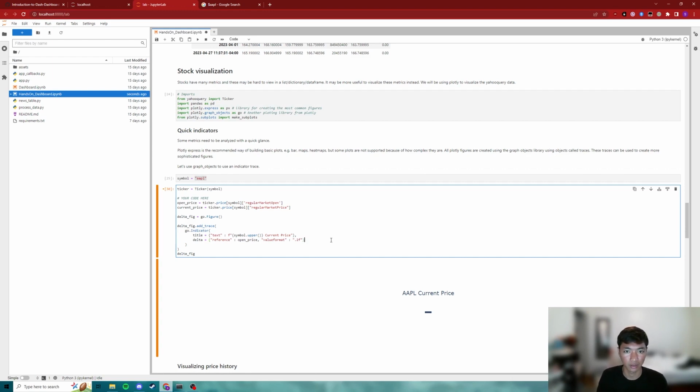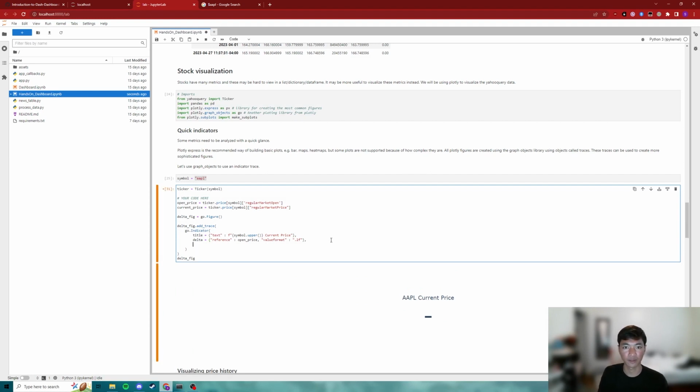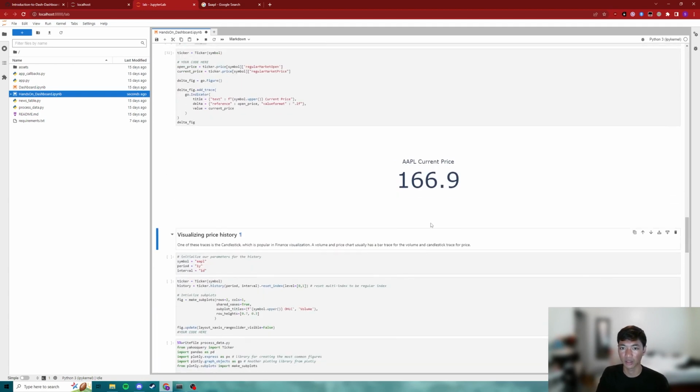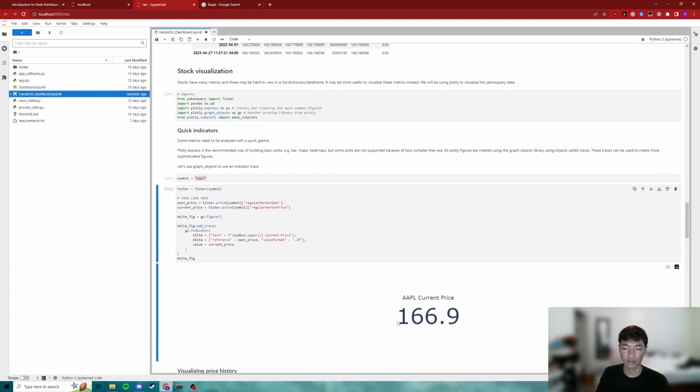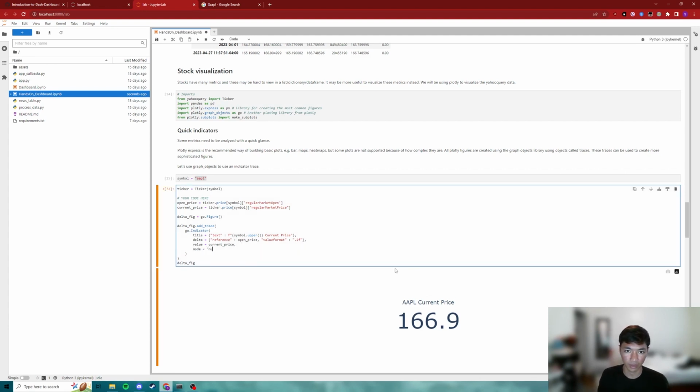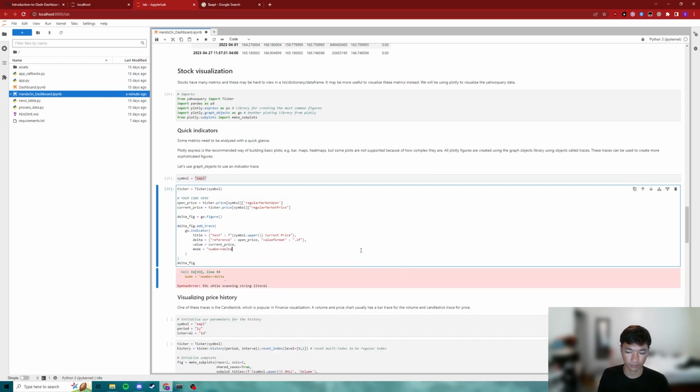Okay, now let's run this. It shouldn't change anything because we haven't added the value to compare to yet. That value is going to be the open or the current price. So now after we run it, we get the current price. You can also see that it has only 1 decimal place, which will change later on. Now we're going to set the mode to be number plus delta. Oops, sorry. This will change the display to include the number, which is the value, and then the delta, which is the change between the open price and the current price, or the reference and value.